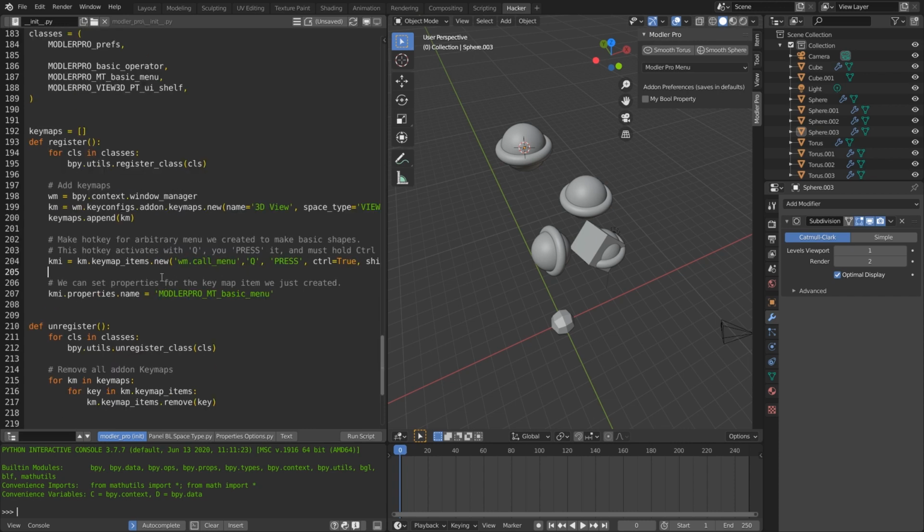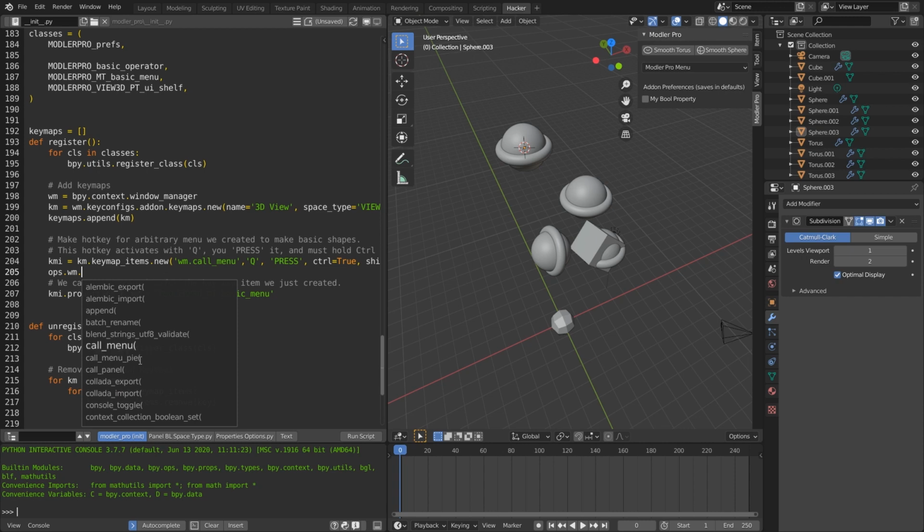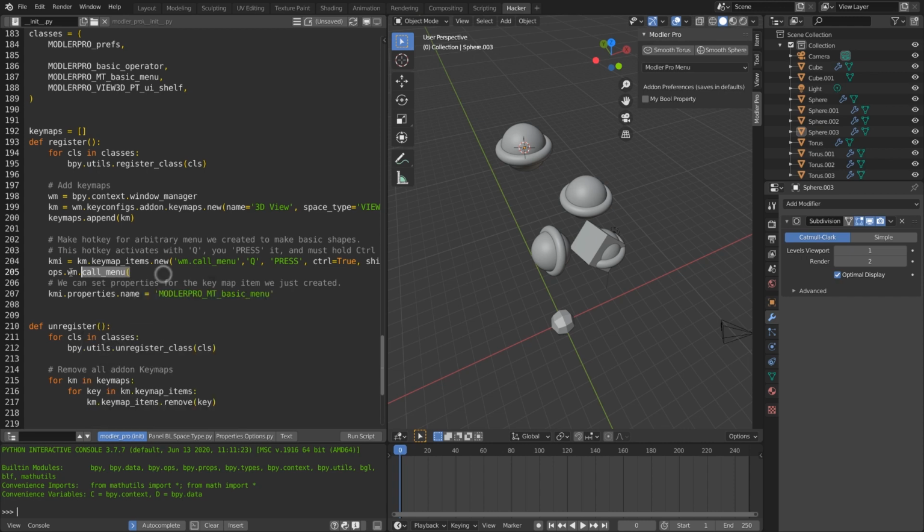So wm.call_menu is a default Blender operator. As you can see here, call menu. We use that whenever we want to press a button to then access a menu that we created, like this menu we put here. And then you can access the property of any operator, much in the same way we talked about accessing those properties when we put it in layouts.